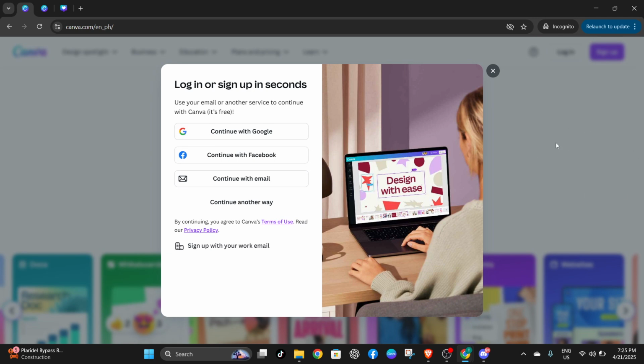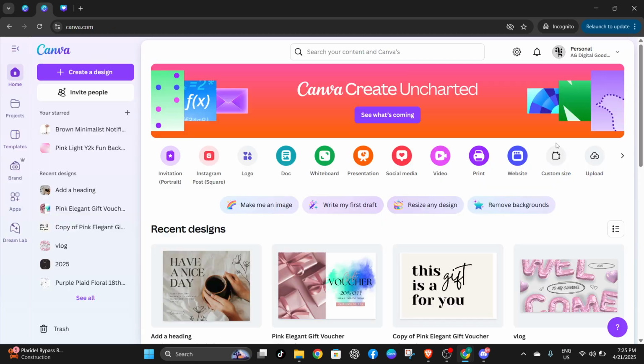Navigate through your dashboard and select the specific project you want to work on. This will open up the Canva workspace where you can see your design, ready to be modified. At this point, let's locate the zoom control area in Canva.